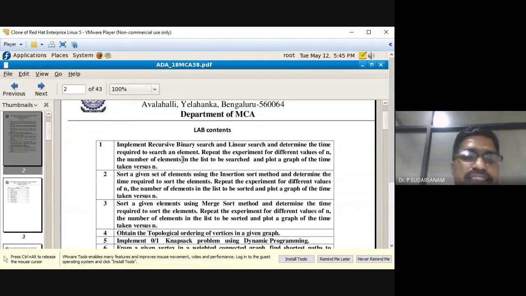So here the question is: implement recursive binary search and linear search. If you want, you can do it together, otherwise you can do it differently. My suggestion is that you do it separately. If you do it separately, at least if you execute one in the examination, you will get some marks. Combined is a bit difficult, so better I'll do it separately, and you also do it separately.